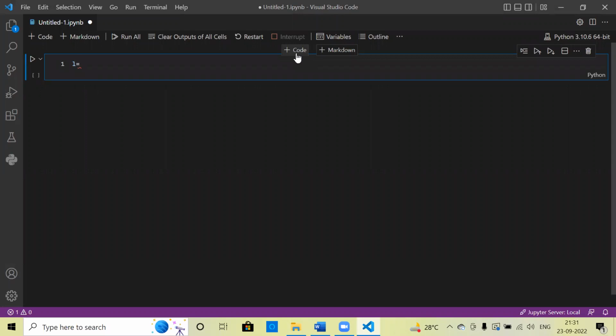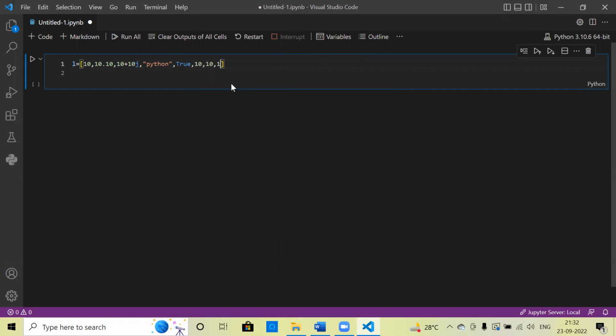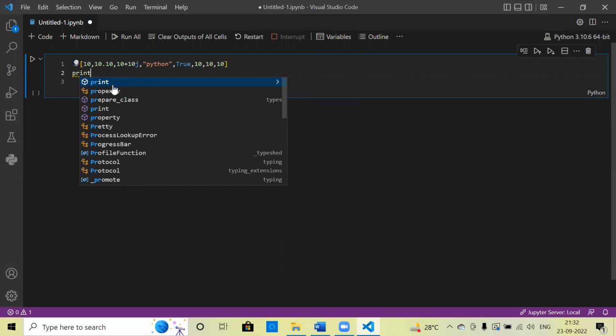L equal to, first guys, remember one thing: list is always enclosed with square brackets only. List in Python is represented with square brackets only. 10, comma, 10.10, it is a float value. 10 plus 10j, it is a complex value. Next, Python string value and True, it is a boolean value. Comma 10, comma 10, comma 10. Print L.